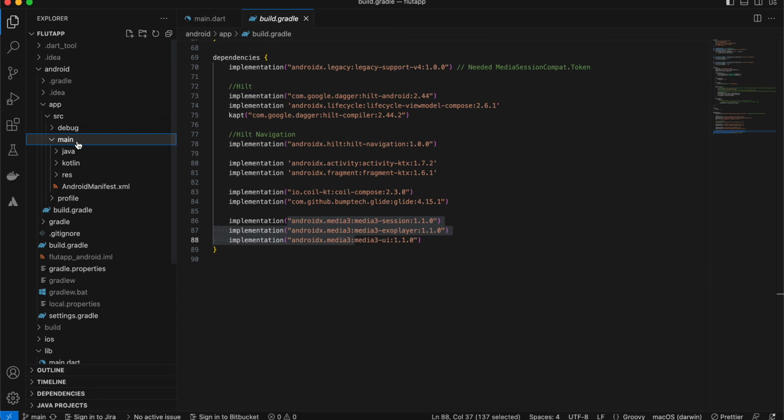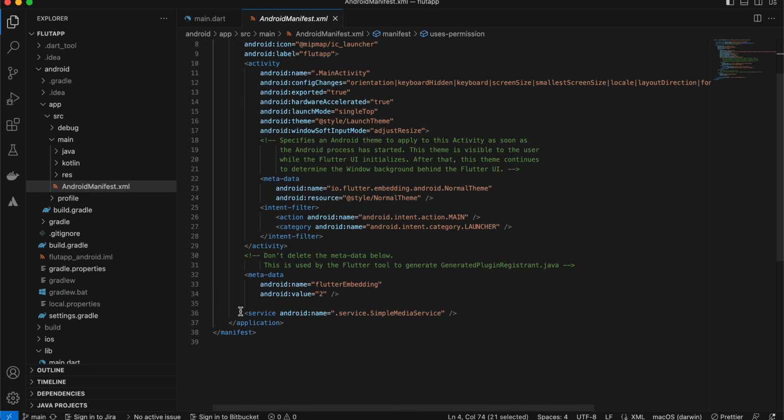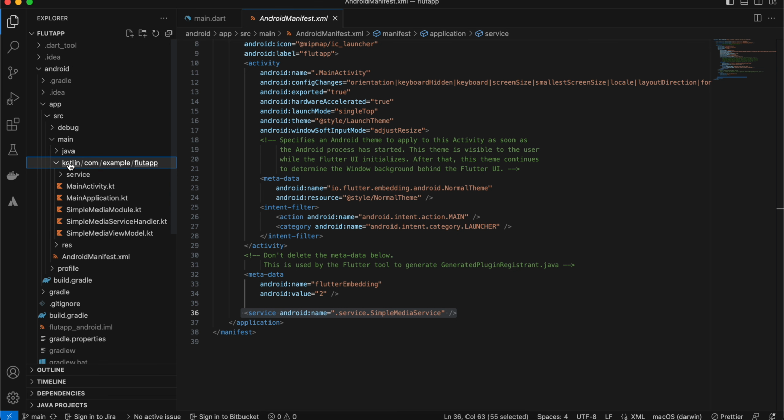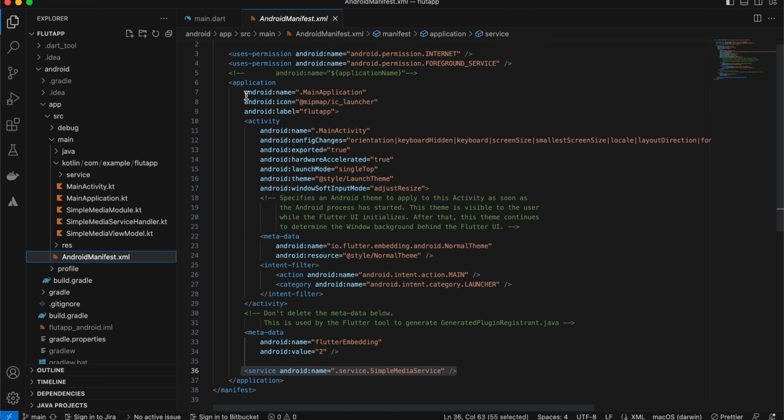Next, go to src, go to main. Inside AndroidManifest, I have added this internet permission as well as this foreground service permission. Next, here you will also have to add your service, which is the simple media service. This is the class we will create soon. Next, go to MainActivity.kt. Also inside AndroidManifest, make sure you add this android:name equal to .MainApplication. We will create this class as well.